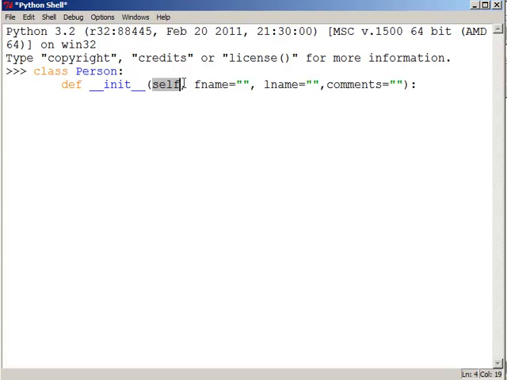Now this variable self refers to the object itself that we're creating. So here I need to say self.fname equals fname. So what we have in here is a local variable. It's getting passed in right here. Self.fname is referring to the attribute called fname that belongs to self.